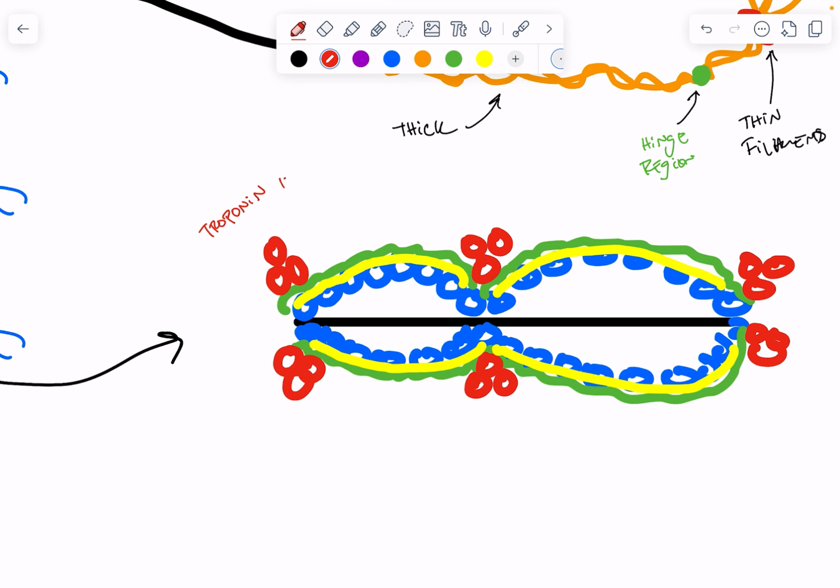And troponin is at a 1-to-1 ratio with tropomyosin, and we'll talk about that in a second. But with troponin, we have 3 different subunits, as you can see. We have the C subunit right here, we have the I subunit right here, and we have the T subunit right here.